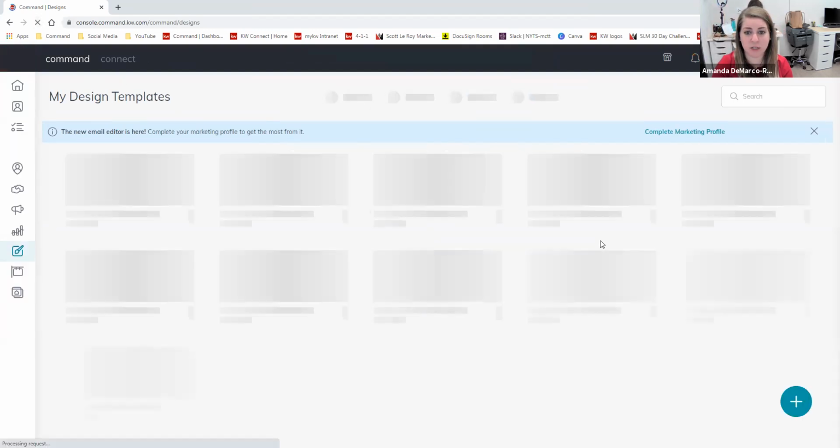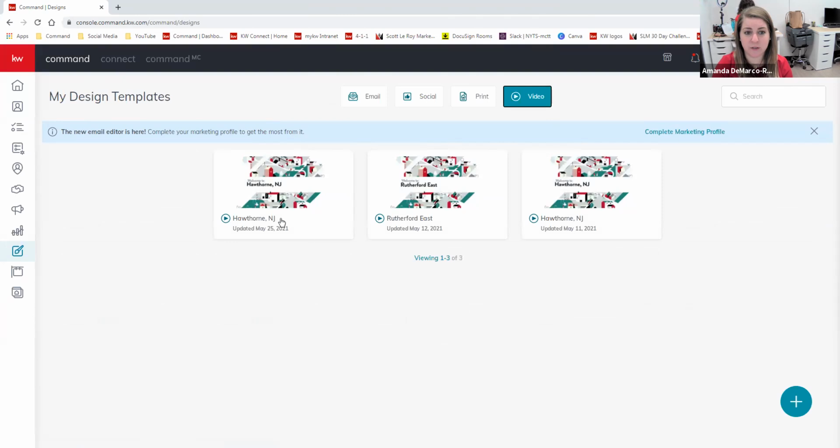Let me refresh here, under videos, and here we go. So even though I have 2 for the town of Hawthorne, I know that this is going to be more relevant information because it was created at a later date. And then of course here you can click on these 3 dots to use in a campaign.